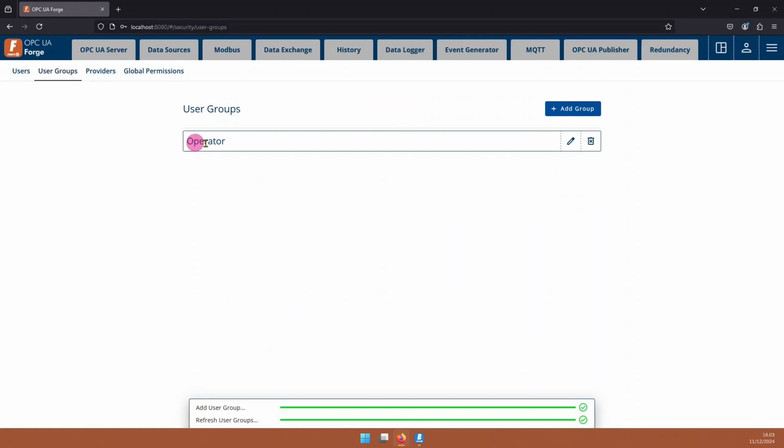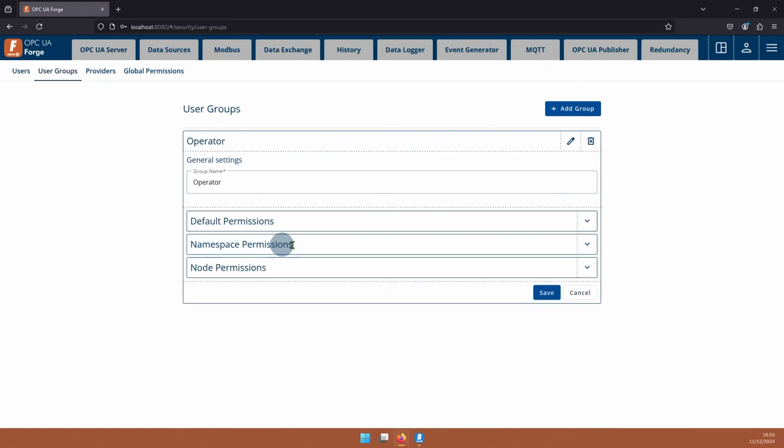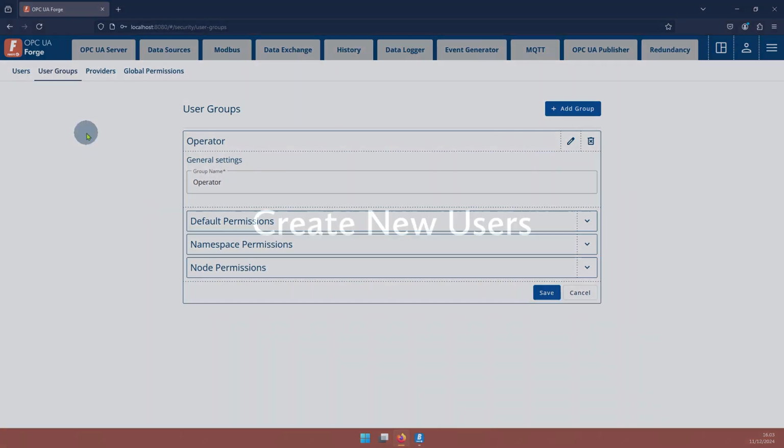So now we have a new user group named operator. I haven't made any changes to namespace or node permissions because we don't go that detailed, but you could also specify some permissions for a specific namespace or node.